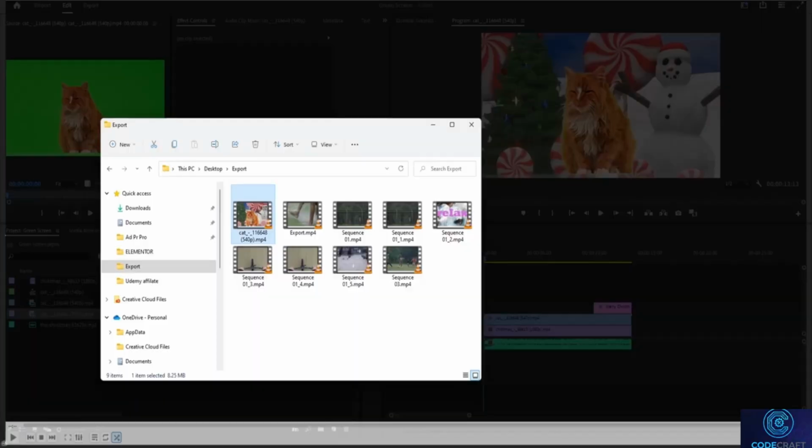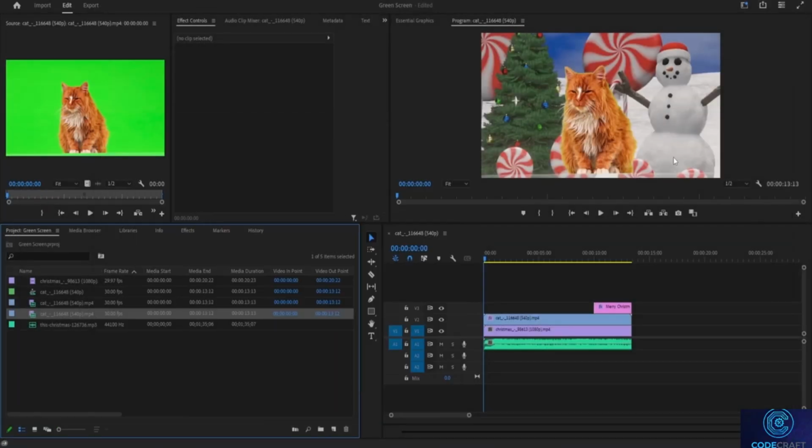So I hope you understood how you can actually get rid of the background in your green screen, and how you can add more effects. It's not only with this video, you can add any type of background that you want. Just go wild with your creativity. So that's it for this lesson, guys.